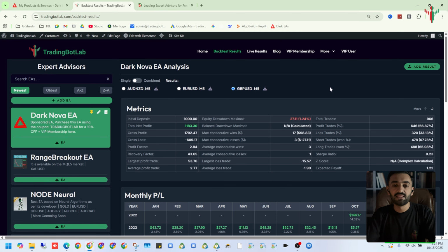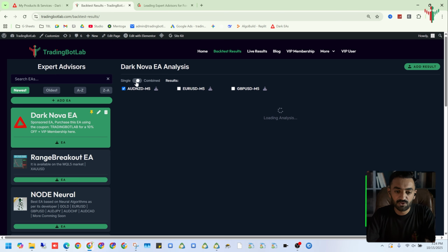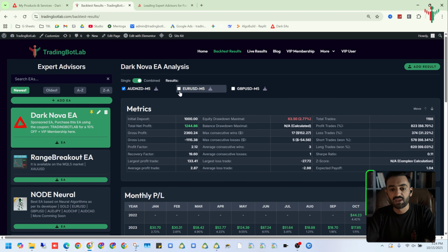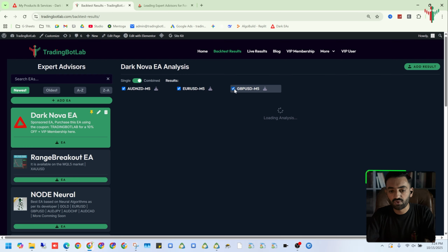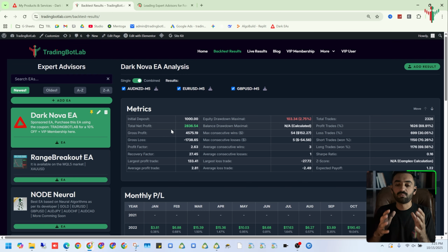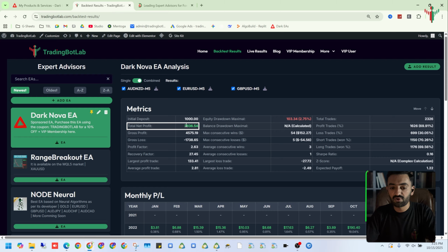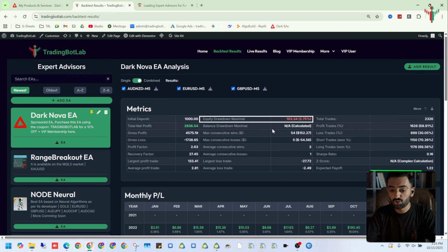Okay, so now I like all these results, and I will simply shift this single view to combined results and select all three. I am doing optimization on more pairs and soon those pairs will be published. Here the initial deposit is $1,000 and it made a total of $2,836 by combining these three pairs, and the total drawdown is $103.